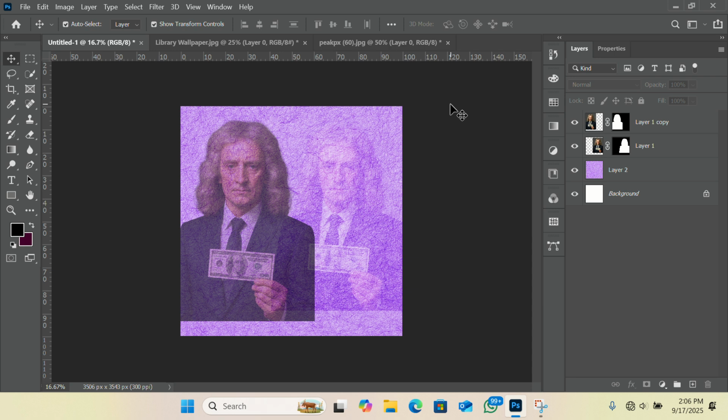So if you're going to design something, you have the idea of blending something. This is a process that you should follow.